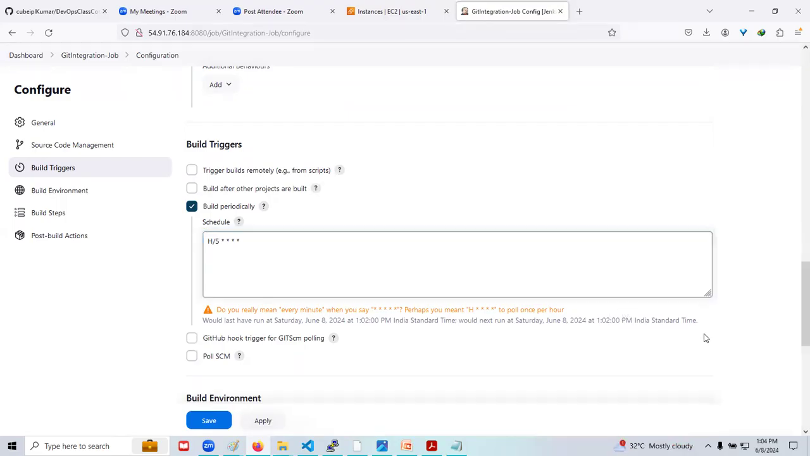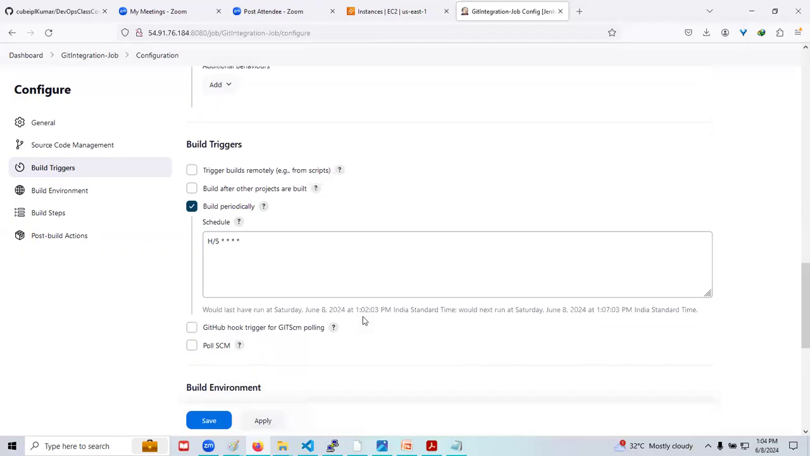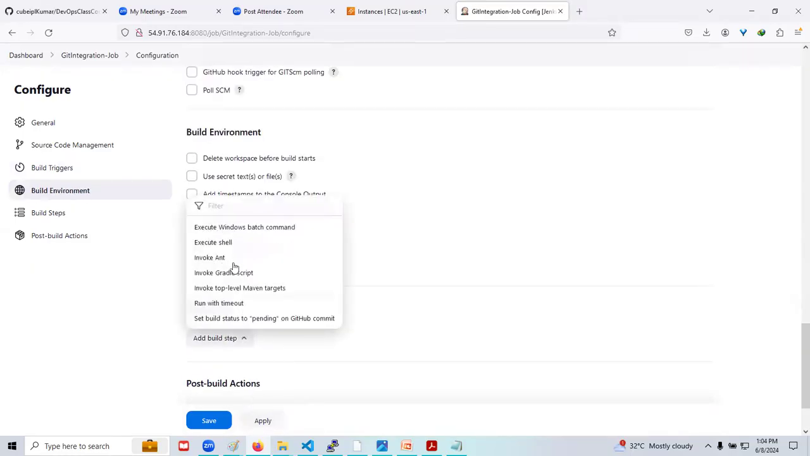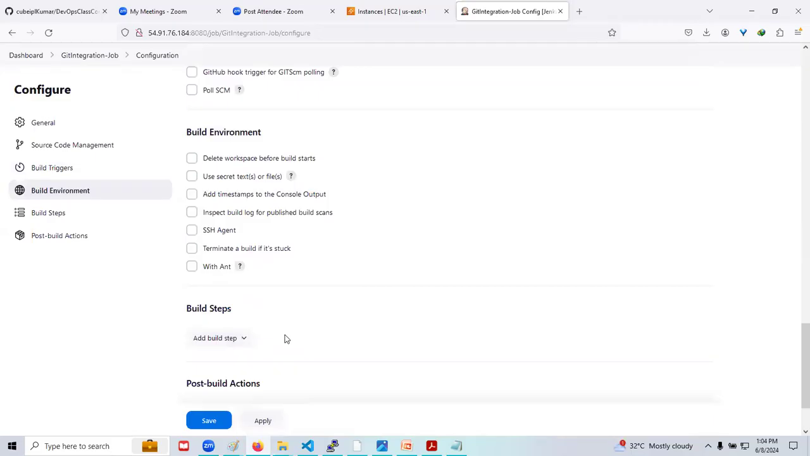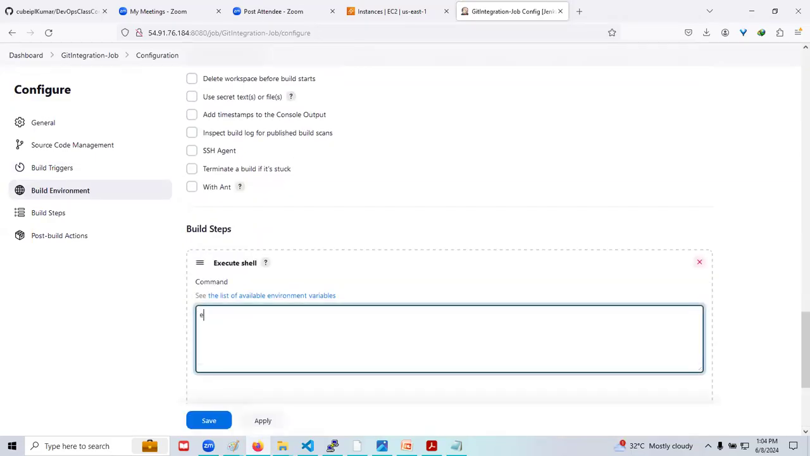Now if you can see this one here. Now it is 1, 2. Now it is 1, 7. It is going to be triggered. Now here I'm going to be using this. Automatically it will get built. Auto build job.